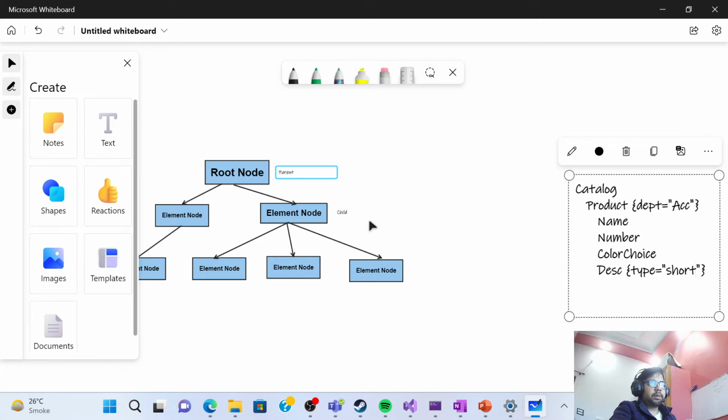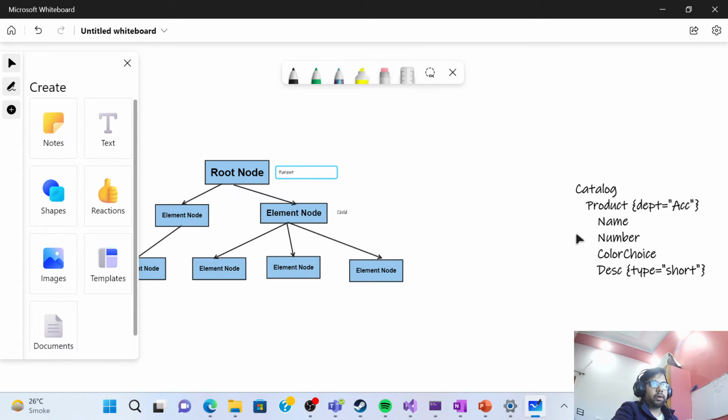So this root node is basically the catalog. Then we have an element node, that is a product. So product is a child node for the catalog, and then we have this name, number, choice, that is basically the child of this particular product node. Okay, so that is how you can say this XML tree works.